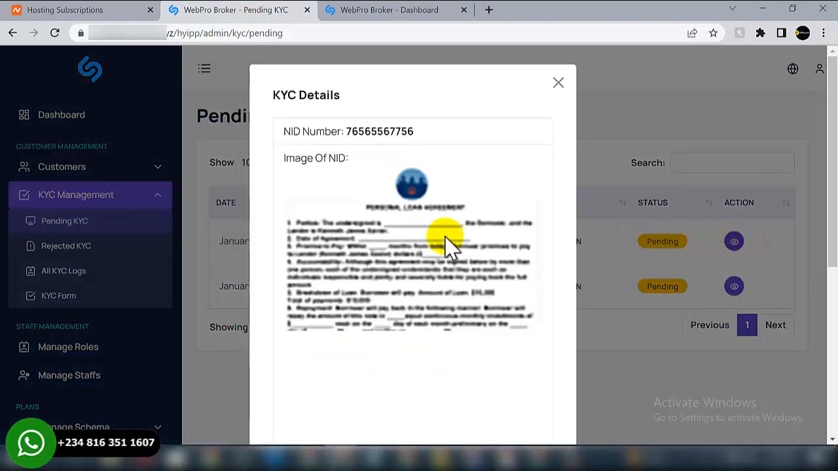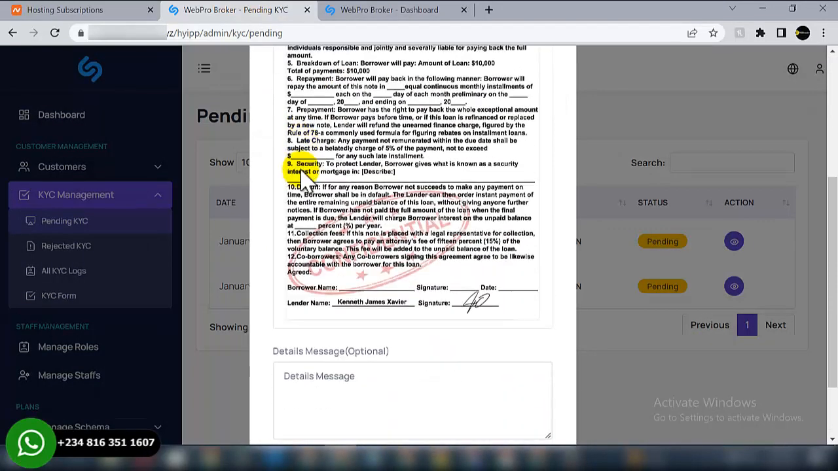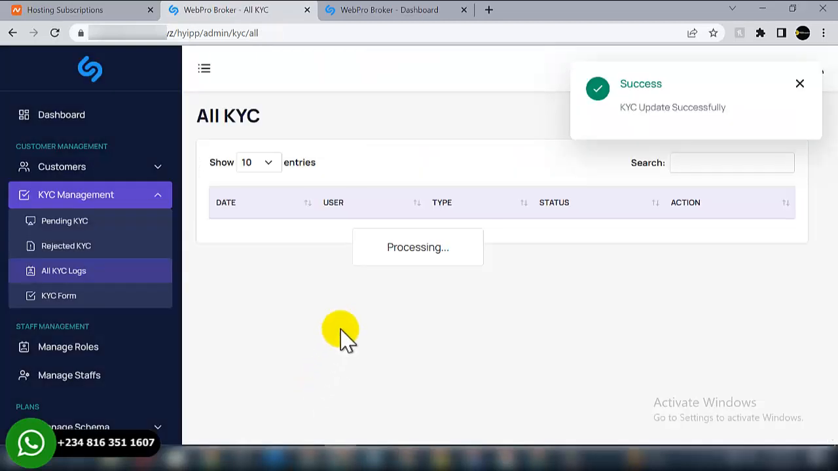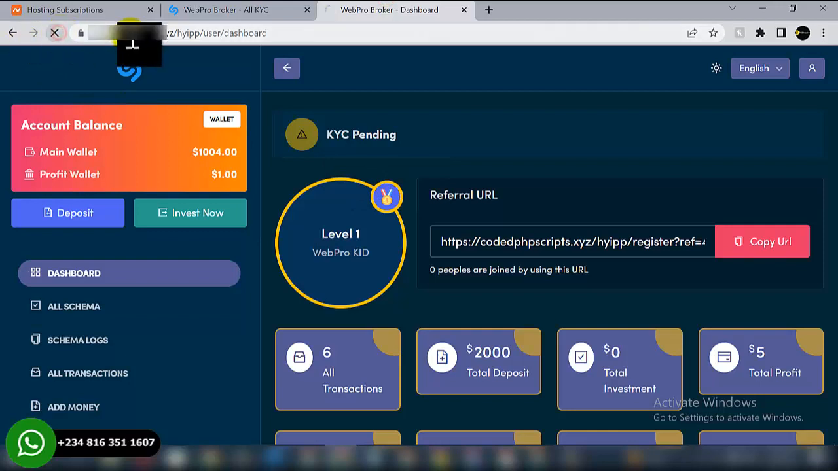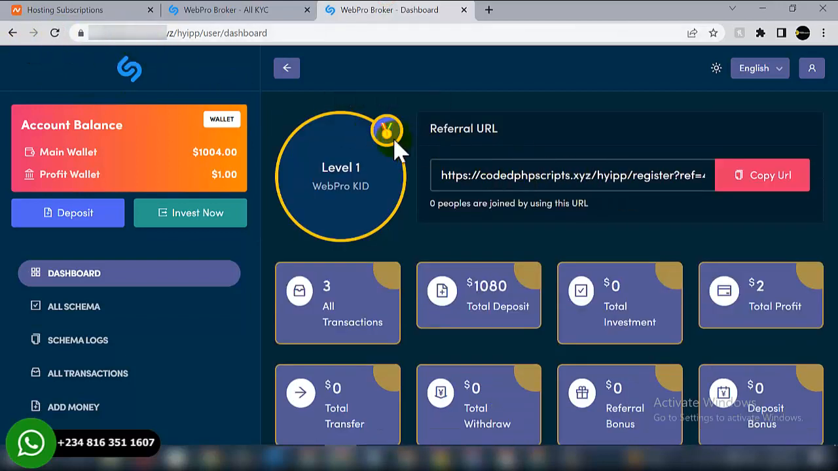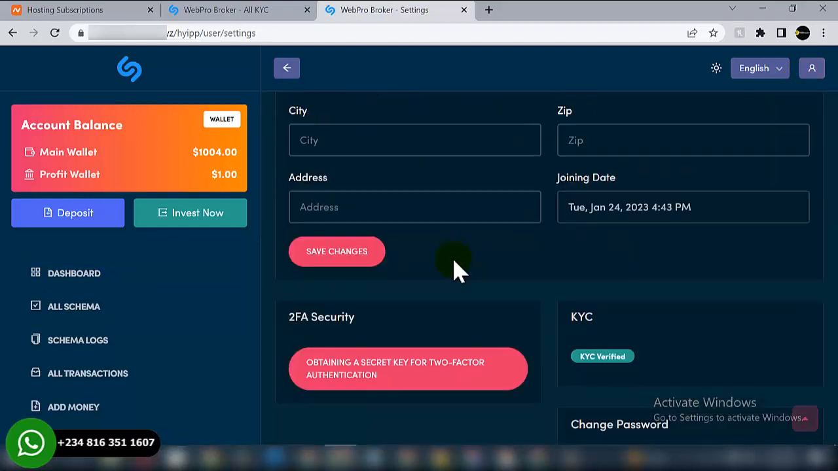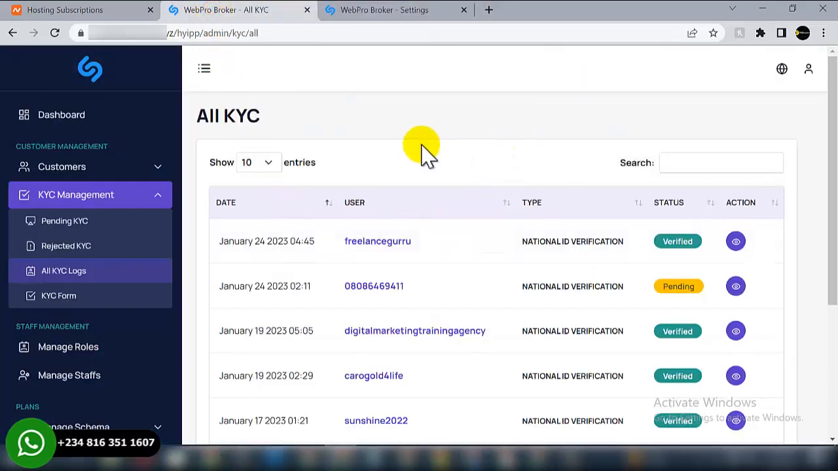Okay, so I'll click here. This is the document I submitted for the KYC verification. So I will approve now. Let's say approve. Awesome. So KYC has been approved. Let me come back here now and then refresh. Okay, KYC has been approved. As you can see, KYC is showing approved over here now. It's no longer pending. That's how to approve KYC for a particular user.